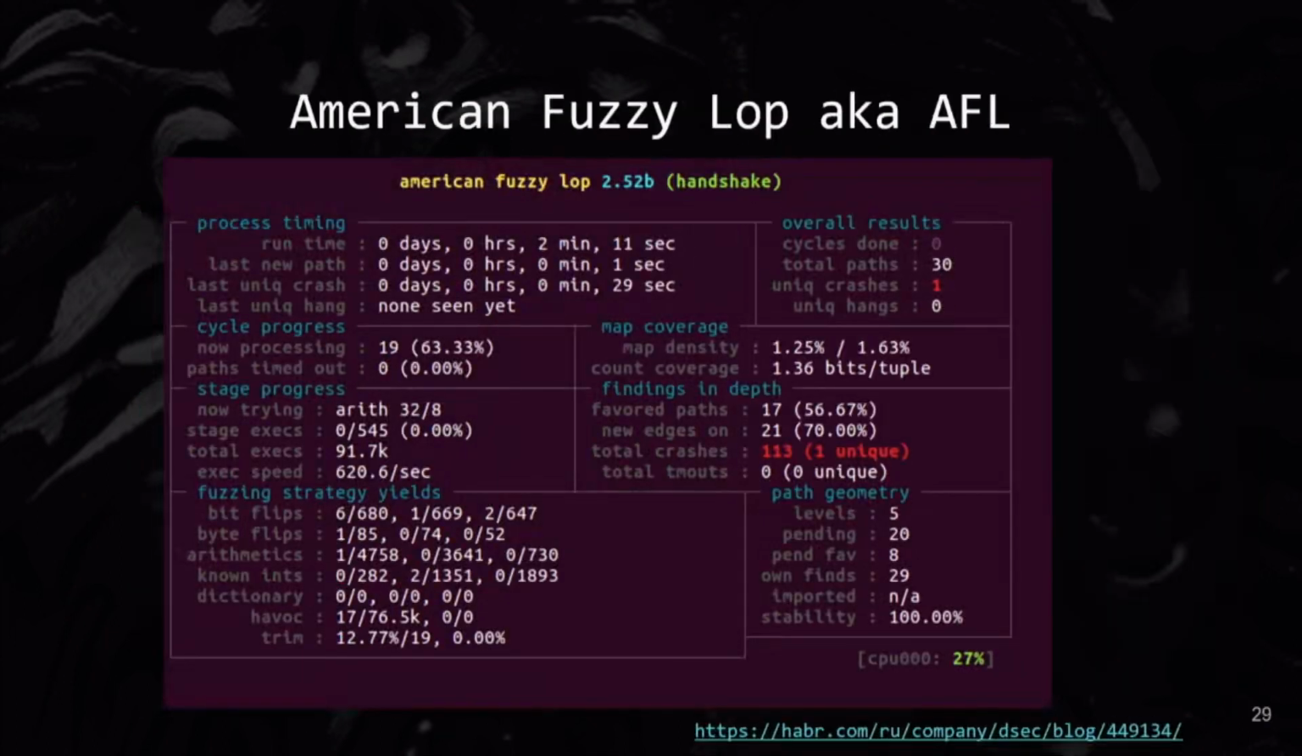AFL was created by Michal Zalewski 5 years ago, and today it's the de facto standard coverage-guided fuzzer for bug hunting. It attracts people with its efficiency and the successful stories of critical vulnerabilities found with it. It's a very powerful solution for vulnerability research, especially if you have the source code of your target.